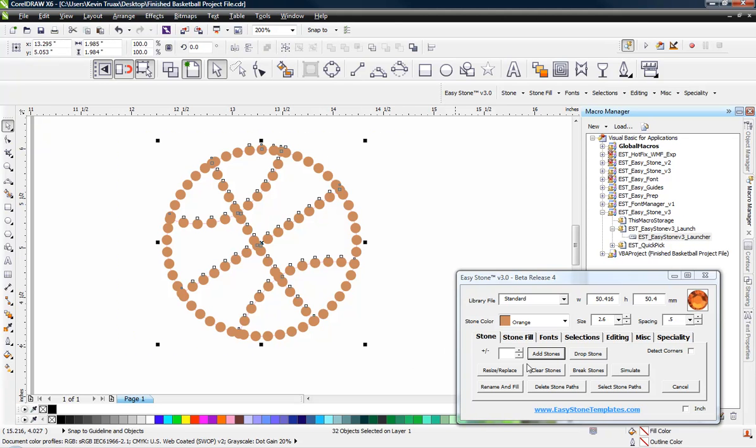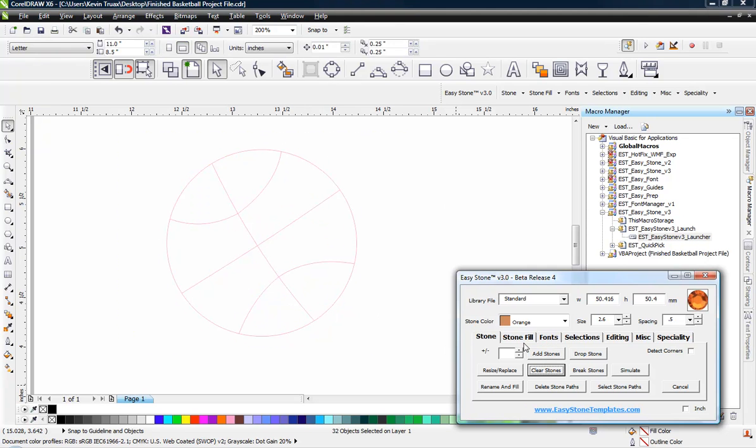So let's go back over here and clear stones. Now all these stones are attached to a path, so we're going to just hit clear stones. And that takes care of that. So now what we want to do is we want to tell EasyStone to locate those intersections for us.